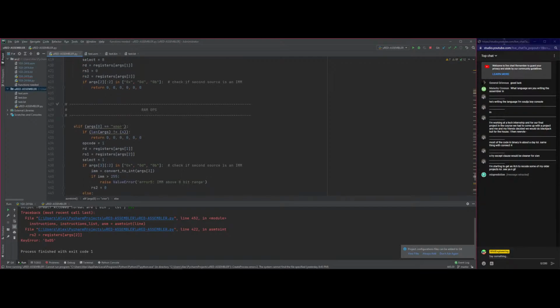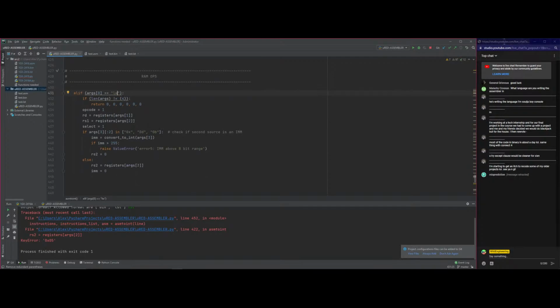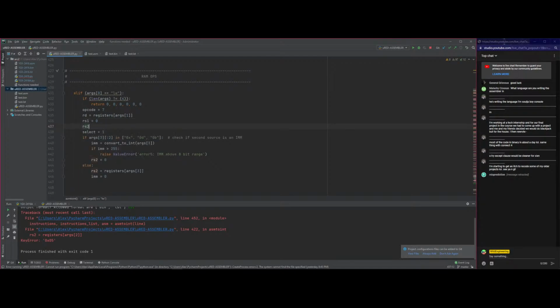Stick it down here, and I'll call this load word. Okay, for load word, opcode is 7. RD gets that argument. RS1 is unused. RS2 gets the second argument. Oh wait, am I doing load word?